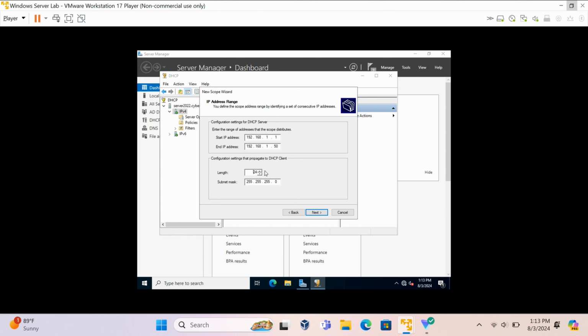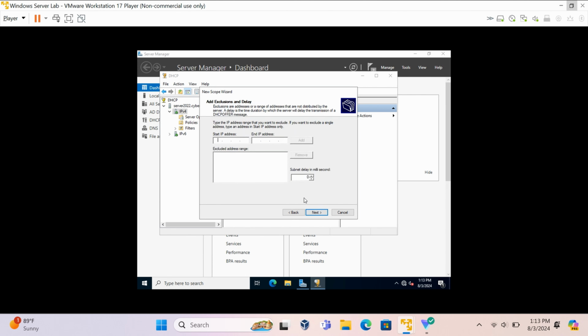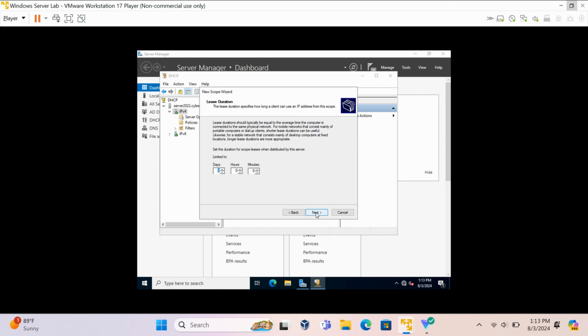So right here, this is the CIDR 24. So 255.255.255.0, click Next. This is the add exclusion and delay. This is to exclude the static IP addresses from being in the pool of DHCP IP addresses. So we are going to do 192.168.1.1 and 192.168.1. Let's say 5. You want to add and then click Next.